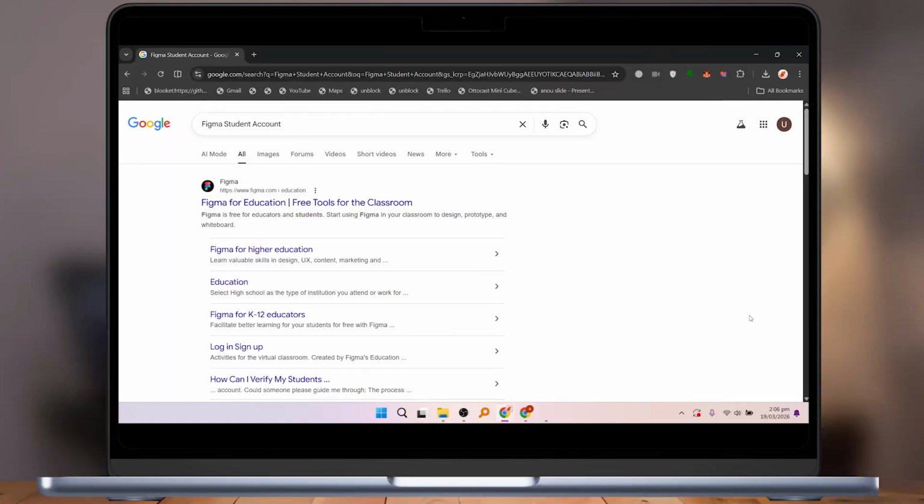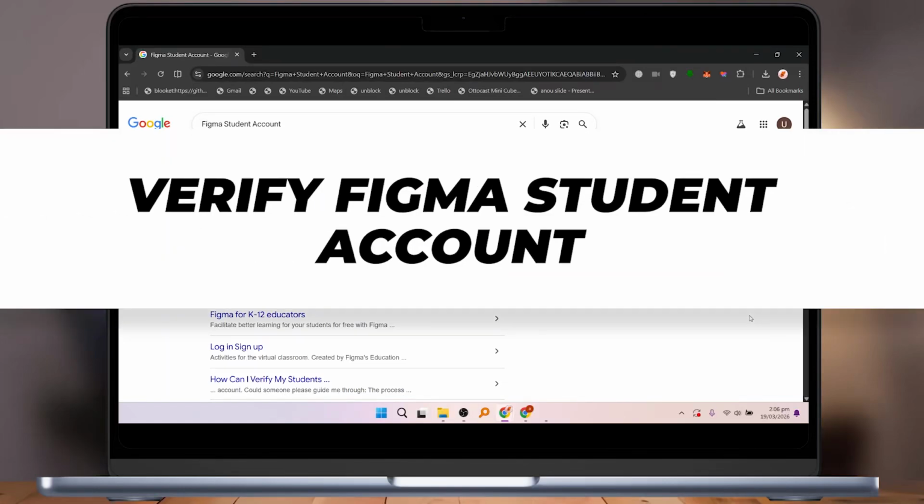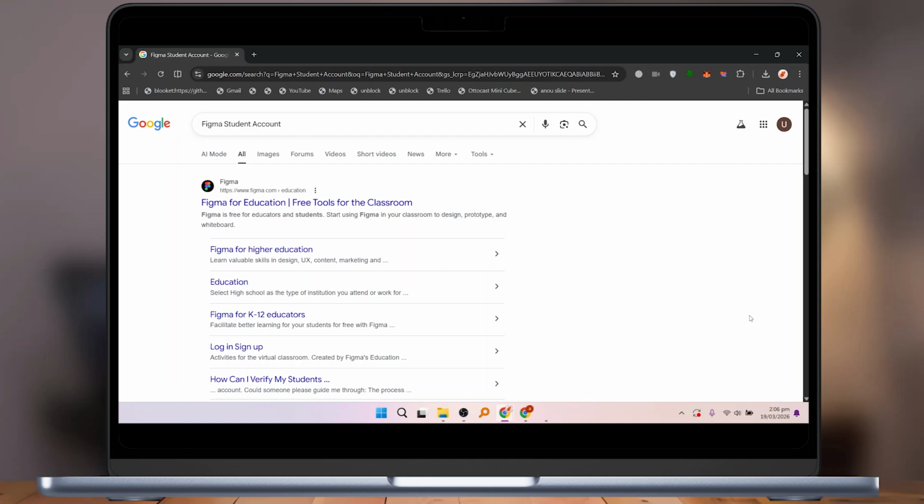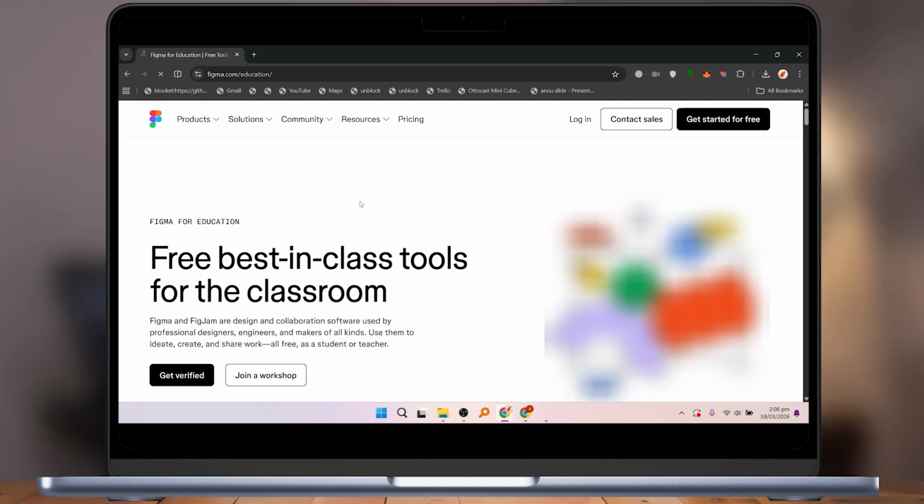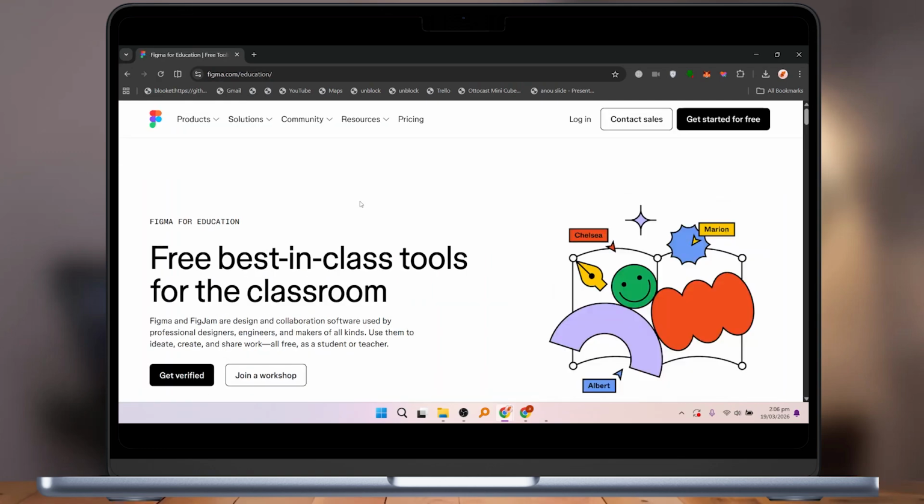Hello everyone, in today's video, I'm going to show you how to verify a Figma student account. First, open your Google Chrome and search for a Figma student account. Then, click on the first link that appears to open the official Figma education page, where you can apply for free student access and unlock premium features.